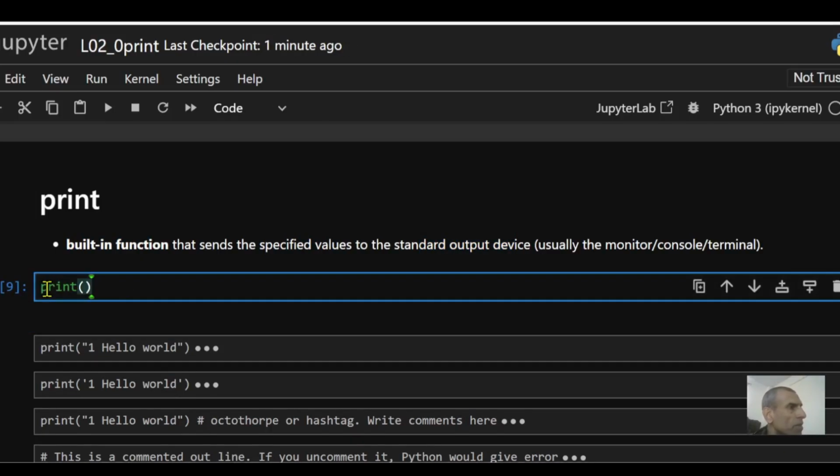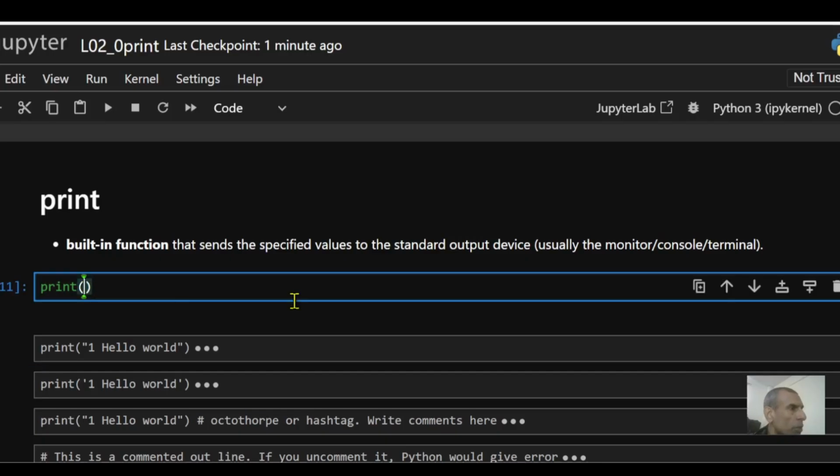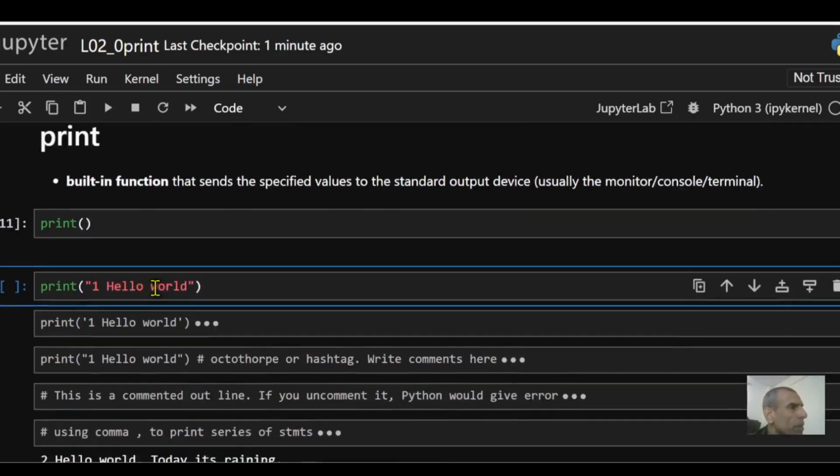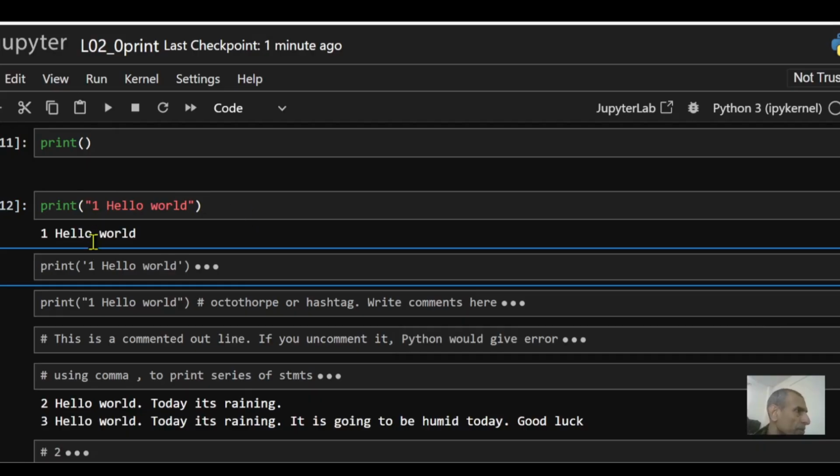In this case I'm just typing print, open round bracket, close the round bracket, and let's run this. It prints nothing because there is nothing to print inside. All right, let's print something meaningful. Let's say I want to print, use double quote, 1 hello world. Anytime you print stuff, you have to put it inside the double quote. So in this case, it's going to print out 1 hello world.